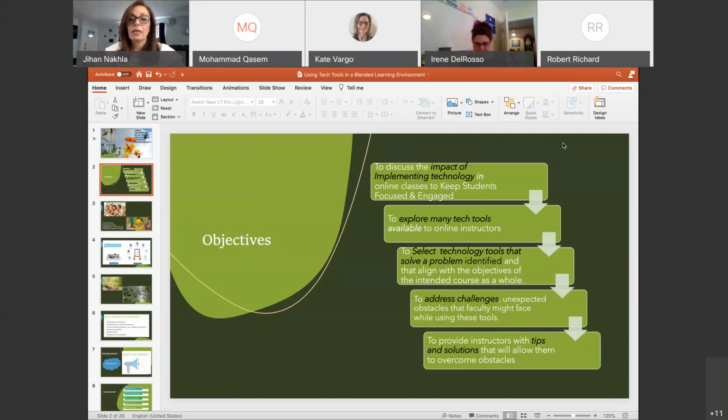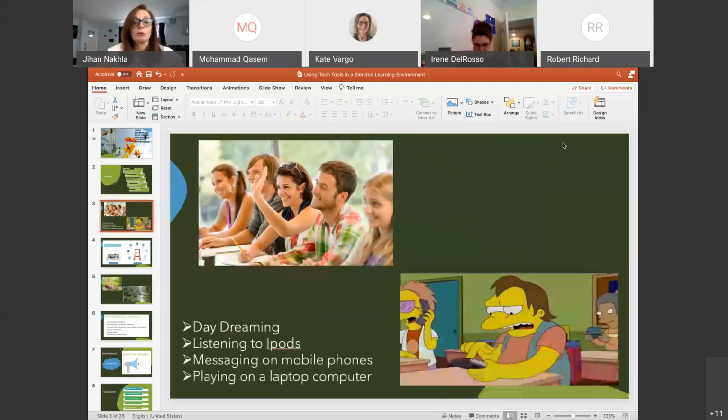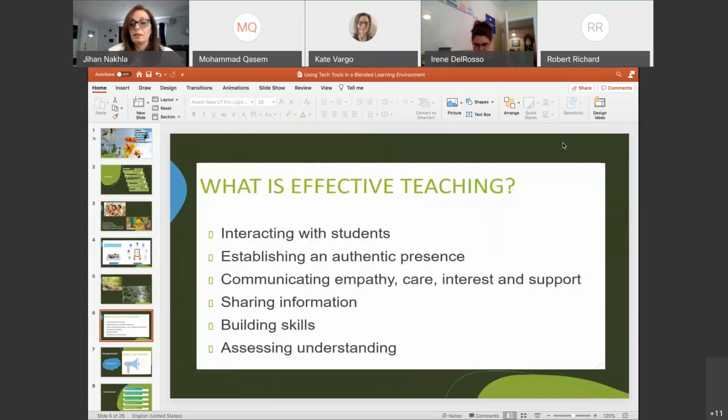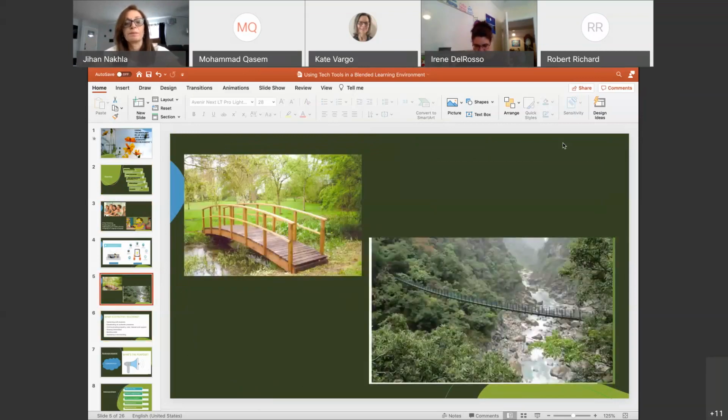All right. Before we start talking about using technology, our main target is effective teaching, right? So can we share together what are the features, what are the criteria of effective teaching? How can we get the best outcome of our classes? Can we share together?